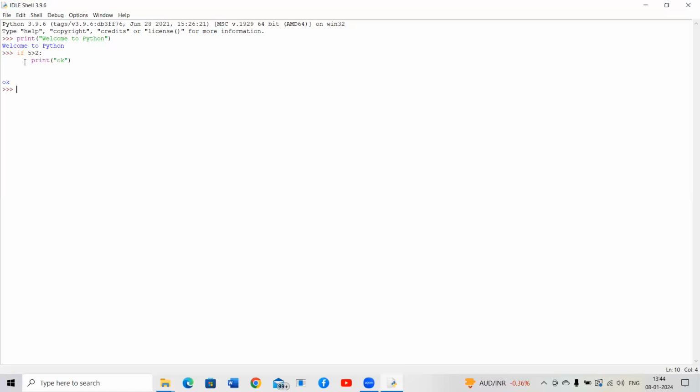So Python indentation is used to indicate a block of code. Like in other languages, you use curly brackets. In Python, you use space to indicate a block of code. So that's how you use it. And generally, we use 4 spaces for the indentation purpose. Otherwise, it will throw an error message.